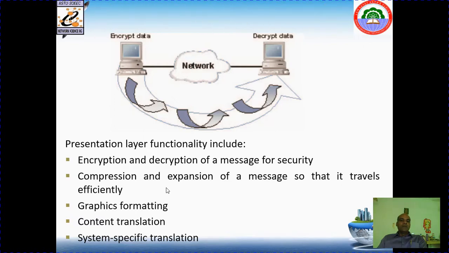This layer also performs functions like encryption and decryption, compression and expansion, graphics formatting, content translation, and system specific translation.